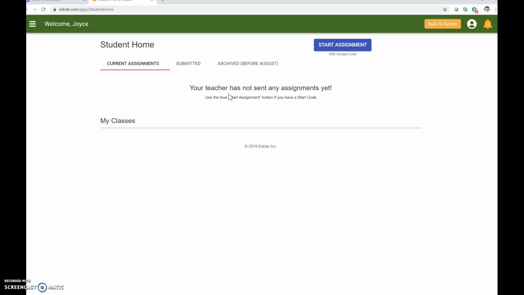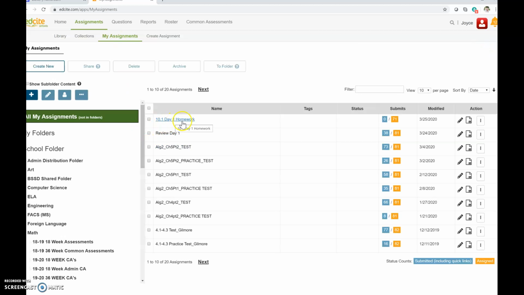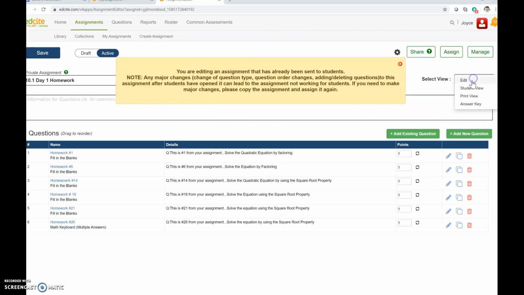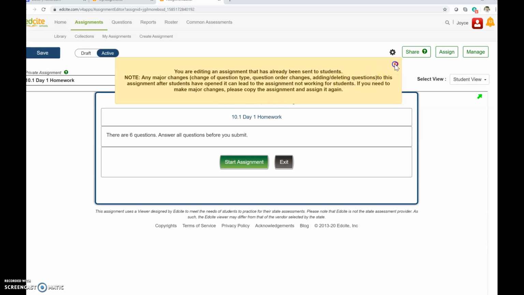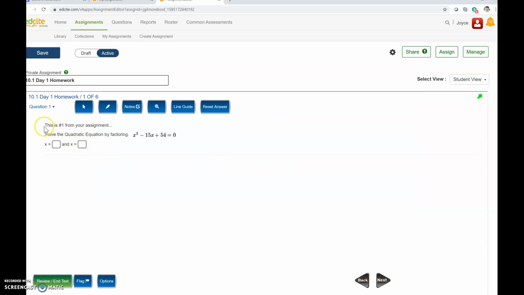The assignment that I gave you is the 10.1 assignment. Actually, I can go back and see exactly what it looked like. It is called 10.1 Day 1 Homework. That is the assignment that I have given to you. And it looks something like this. So when you click on it, it will look like this, 10.1 Day 1 Homework, and you'll click Start Assignment. And then this is number 1 from your assignment. You look at the problem and you enter your answers here. And then down here at the bottom, you click to the next question. This is number 6 from your assignment, and so on. So this is how you get into the assignments.